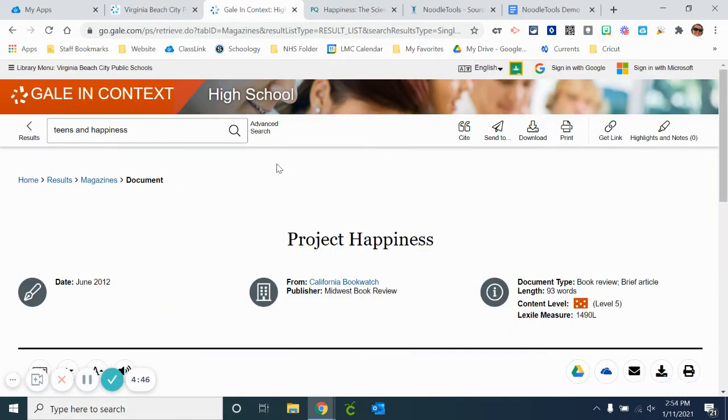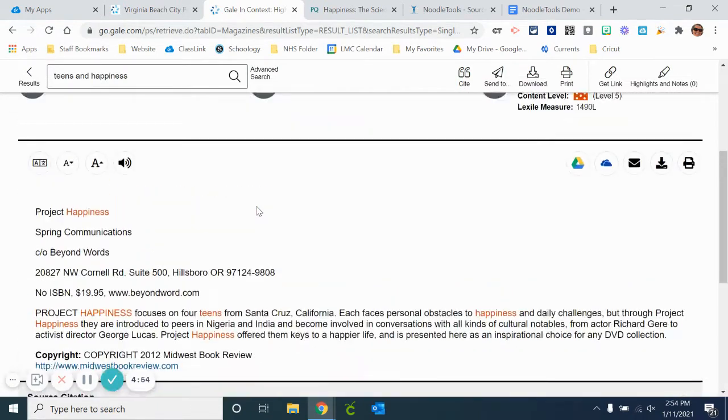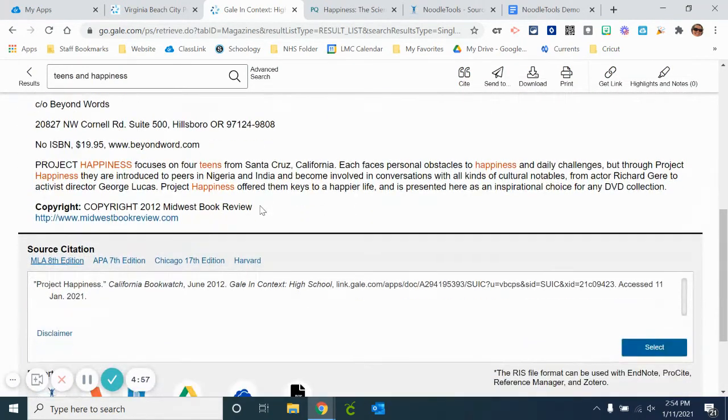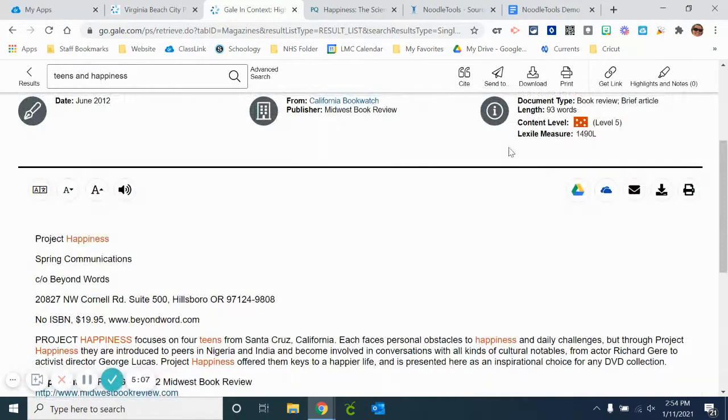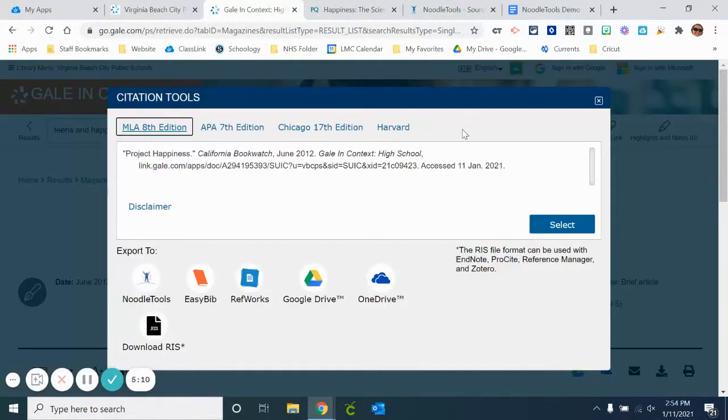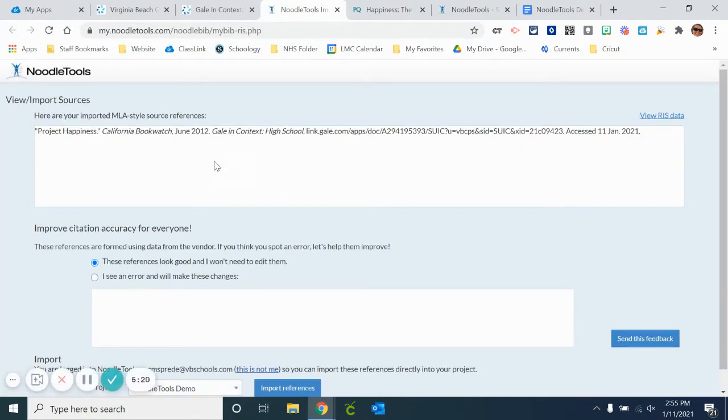So if I've completed my research and I found an article in one of the databases, for example, Gale, here's my article. You can scroll down and see the information. This one's actually really brief. But if I scroll to the bottom, it gives my source citation. And then there's a button where I can export to NoodleTools, or up at the top, I can just click Cite and it will do the same thing. And so in Gale, MLA shows up first, and then I just click Export to NoodleTools. And then it will place the citation here in this box.